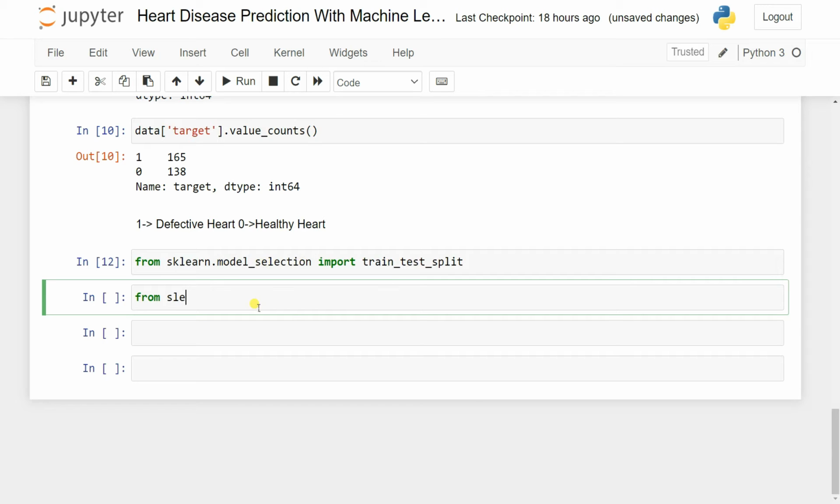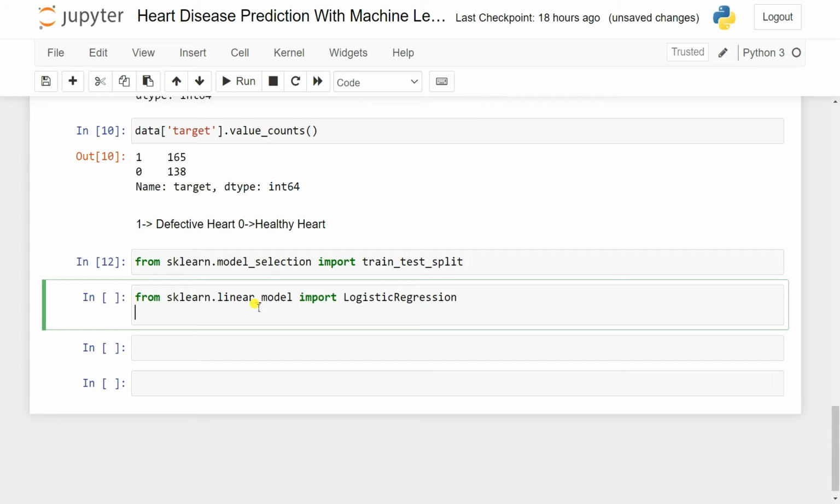So from sklearn, let's also import my model. Let's say linear_model, and I'm going to import LogisticRegression, or you can use linear regression. You can also use the decision tree classifier or SVC too. It's your homework.